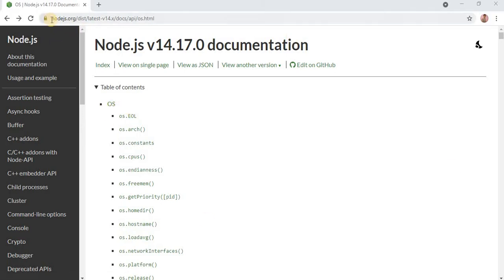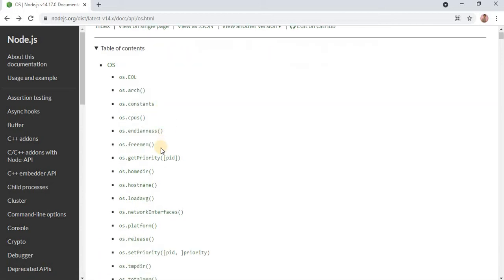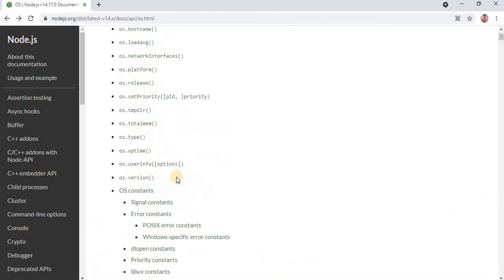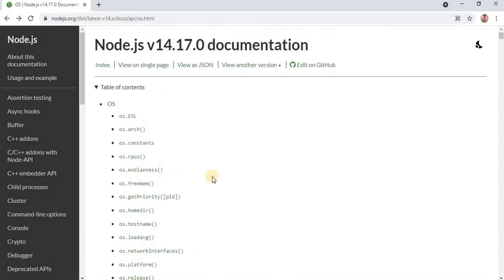This is the official website of Node.js. Here we can see it is showing us all the details of this particular package, OS. You can see it shows us how we can use os.EOL and os.arch. Suppose we want to know which architecture of operating system we are using, we can just use os.arch, and we can also check how much free memory exists in our system. The OS module provides us all the methods to get all the information of our operating system.